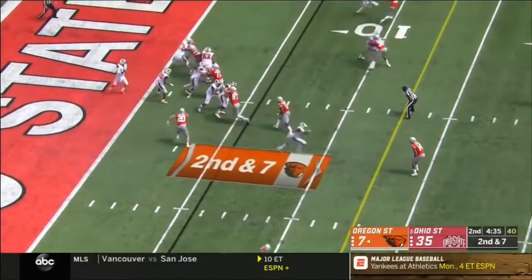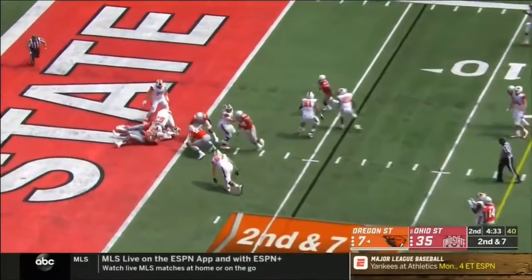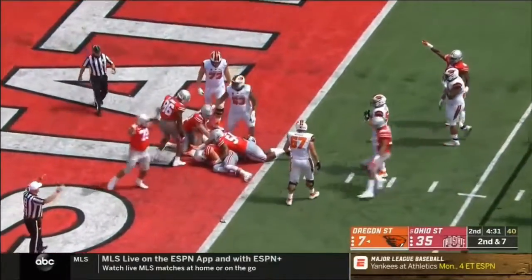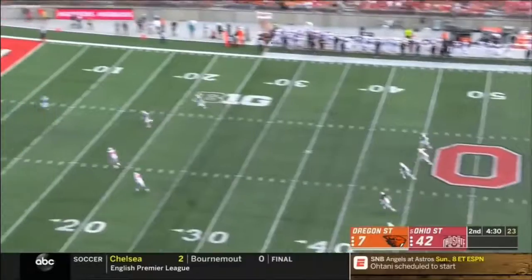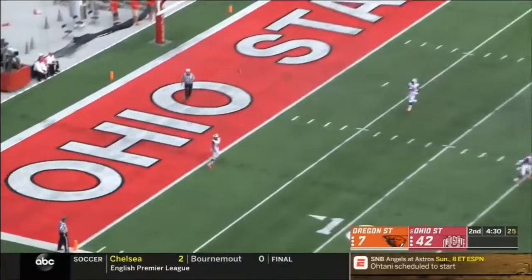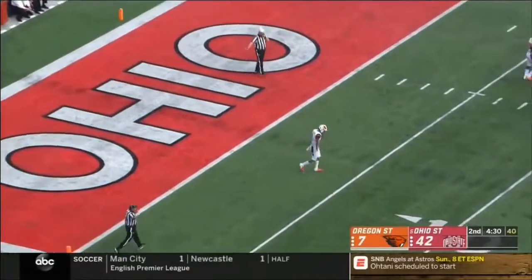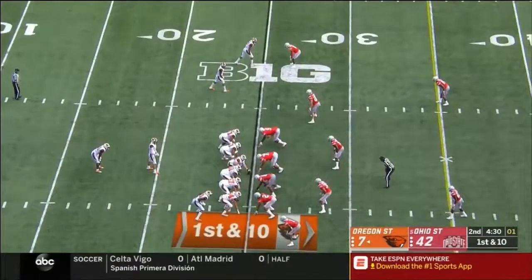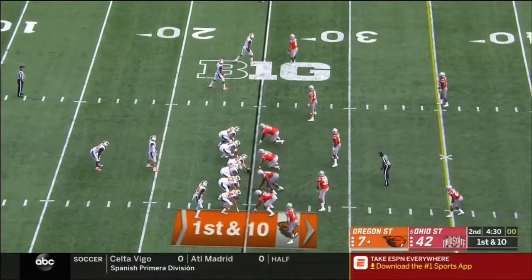2nd down and 7. Blount loses the ball. Picked up by Bosa. Touchdown. No problem, we'll just put in Chase Young and Haskell Garrett and Davon Hamilton. I mean, the depth is maybe what makes this group first when describing the great talent at that position.